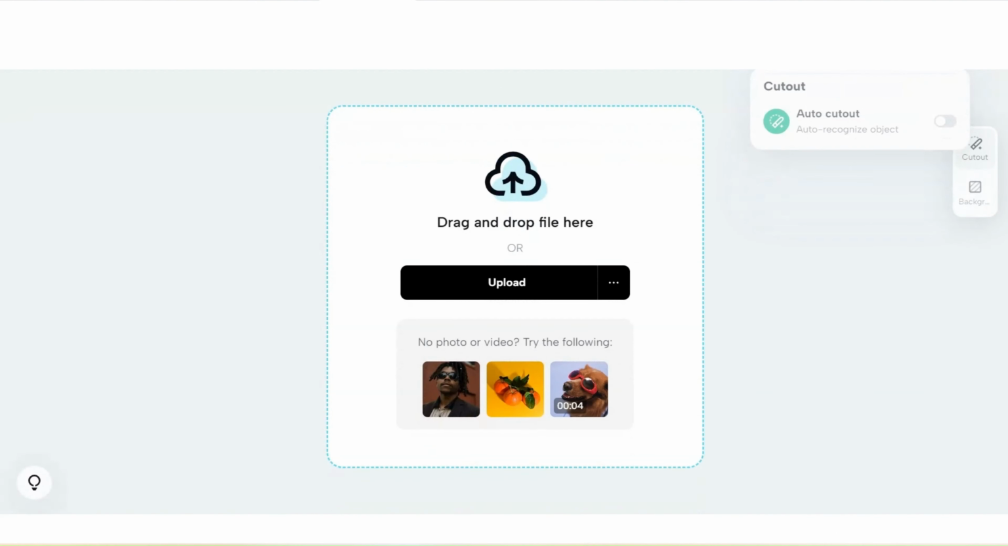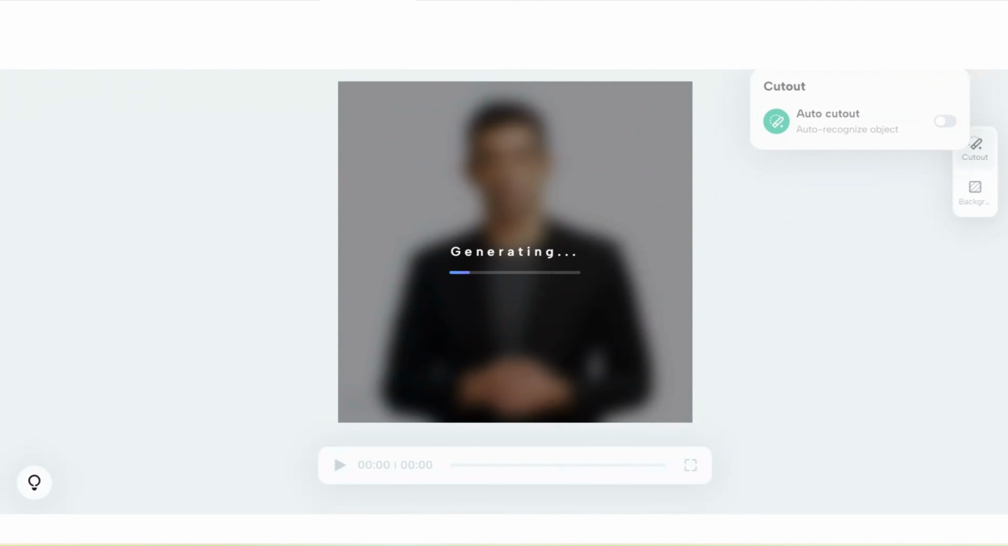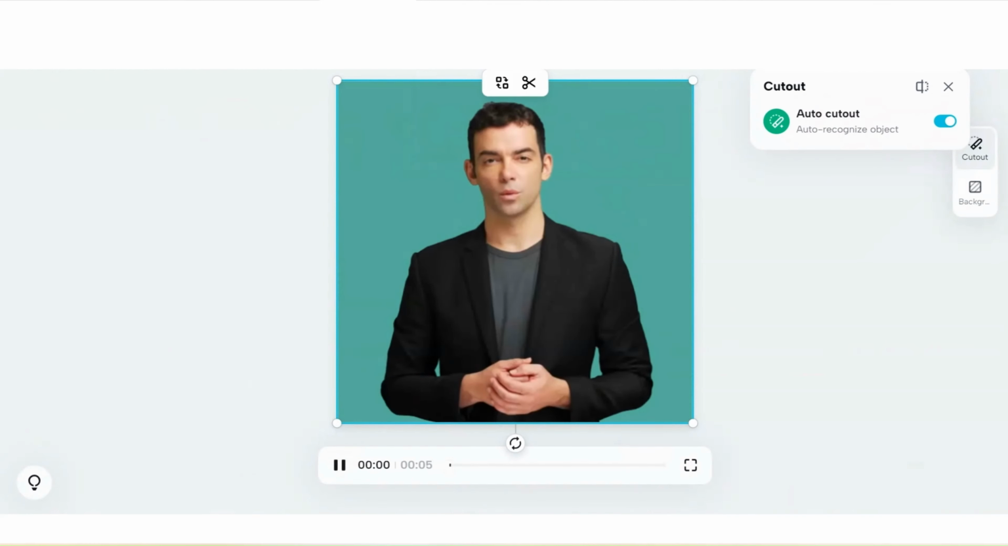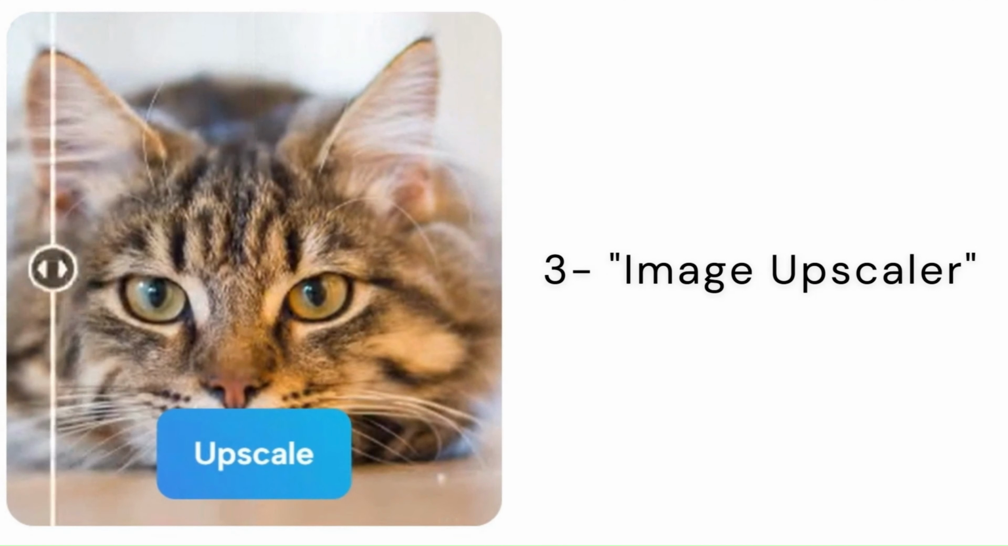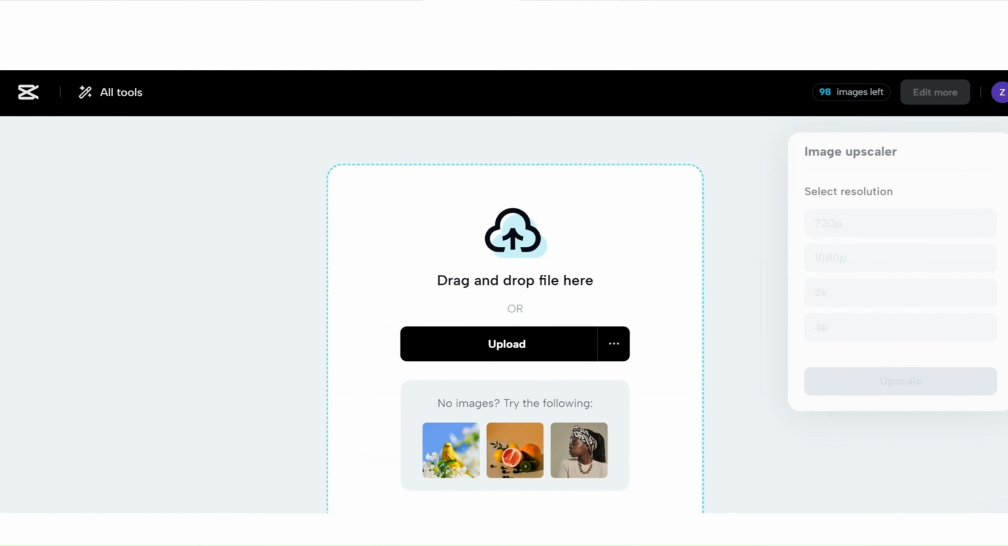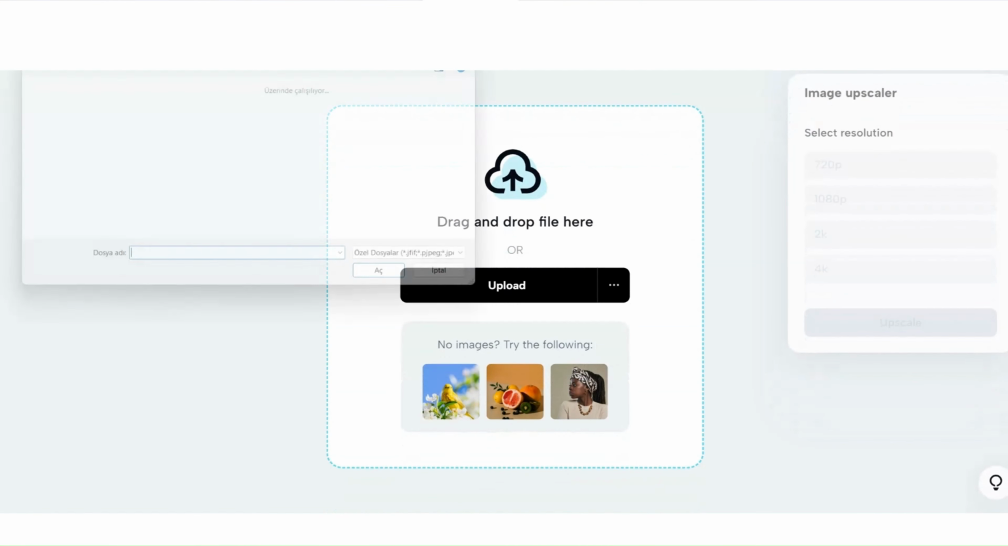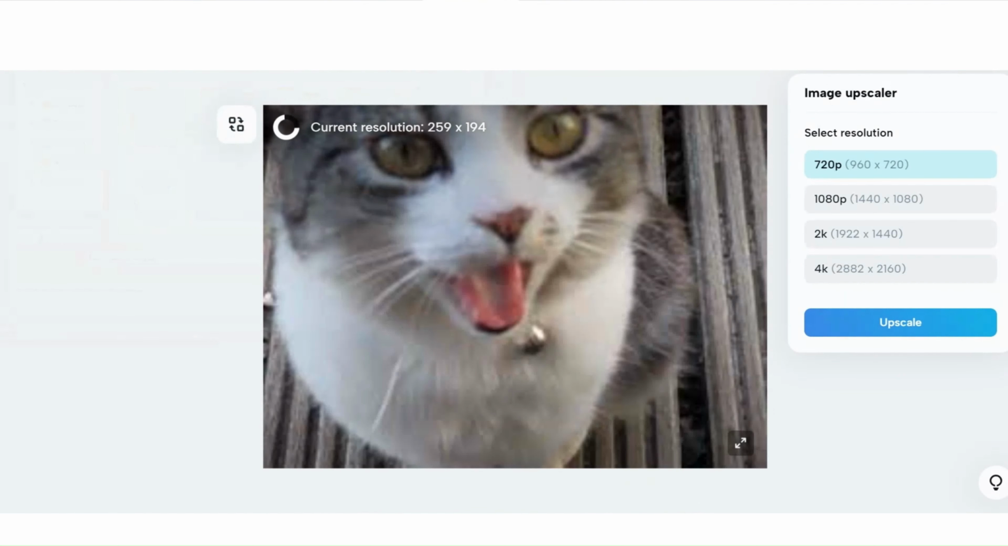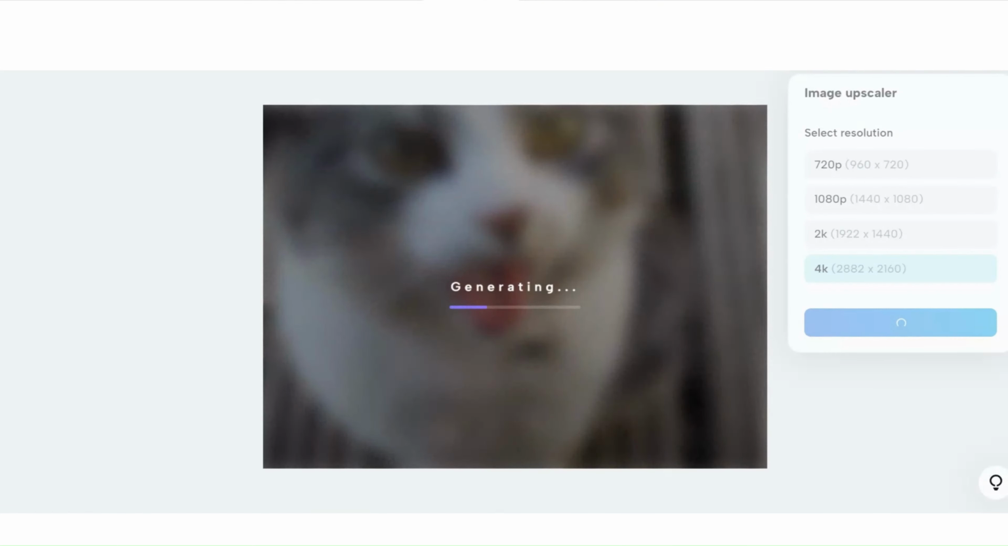For the second feature, the background removal tool, I'd like to use a video with a white background once again. You just need to upload the video and wait for CapCut to remove the background. Let's use an example of a low-resolution cat image for the third feature, the image upscaler tool. Please upload the image and let CapCut upscale its resolution. On the right side, you can select a desired image quality. Afterwards, CapCut will automatically improve the image quality.